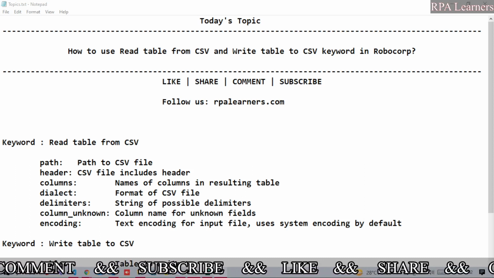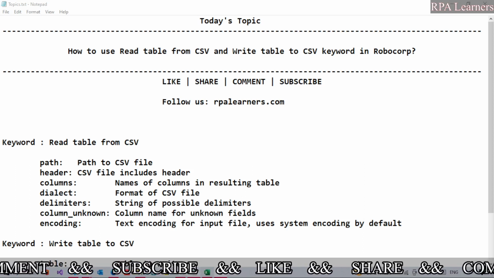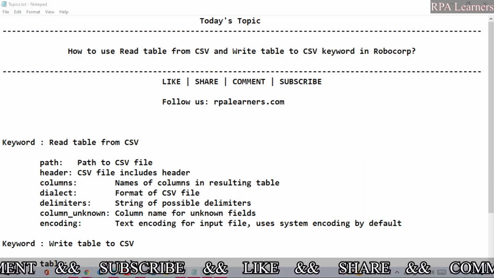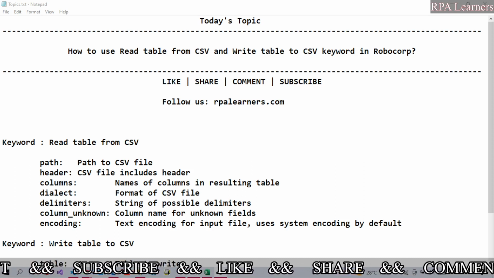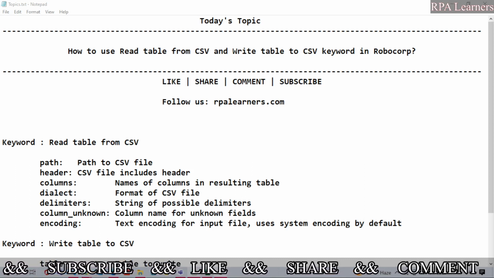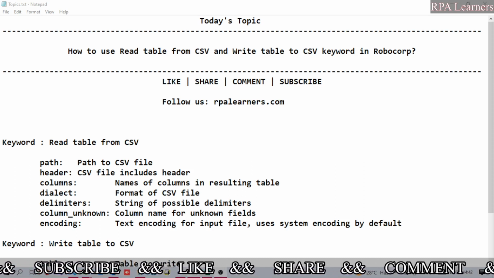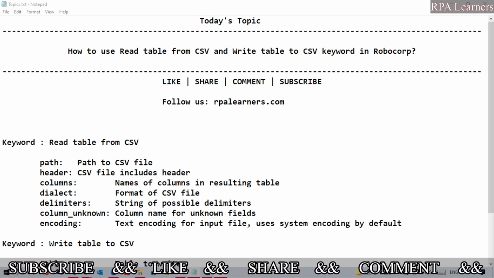And the columns. If you want to set a number of columns from the CSV file, you can pass those column names in a list to this argument. Then the dialect, which is the format of the CSV file. There are three different formats that you can use: Excel, tab, and Unix. And the delimiters. If you want to mention a different delimiter, you can mention it by using this argument.